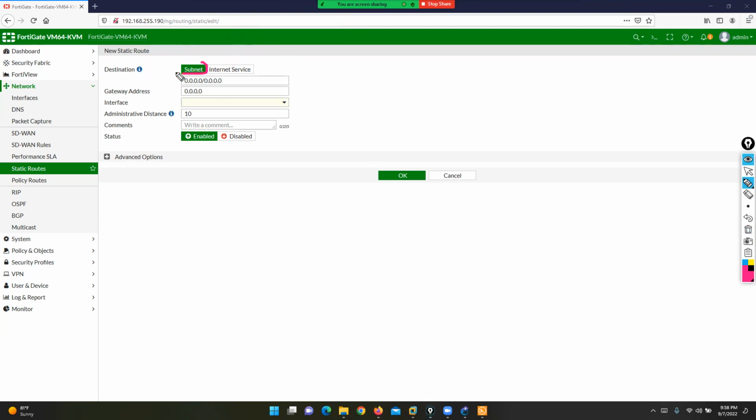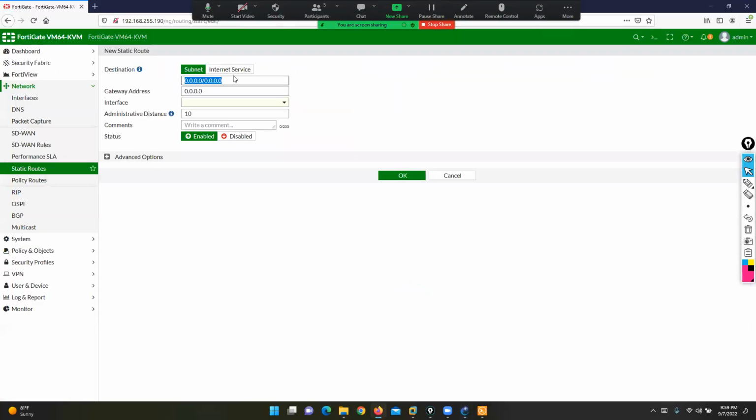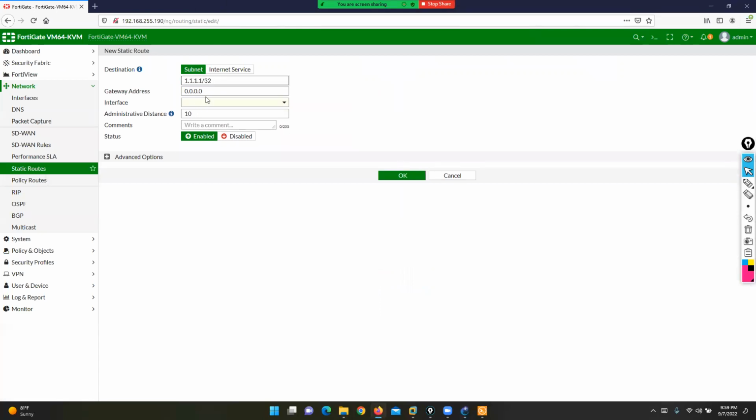Subnet means, if you know the destination subnet, you can define it here. Syntax is the same. If you remember CCNA, syntax is the same. It's asking for destination, then mask, then next hop or gateway IP address, and exit interface. Same syntax we have. So for example, I'm trying to configure static routing, and here on R1 side we have a route called 1.1.1.1. So remote destination is 1.1.1.1/32, and gateway is 200.200.200.10. Yes, you can verify here.